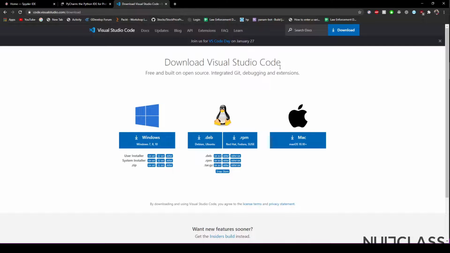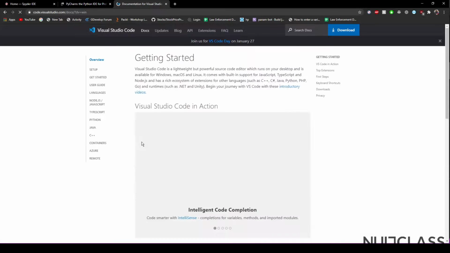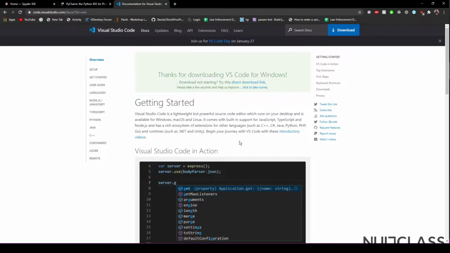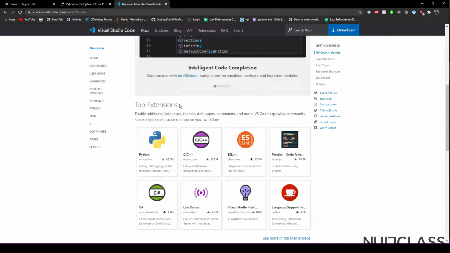So in Visual Studio Code, now in this window, you'll need to select the version you want to install according to your OS. In this case, I'll click on Windows, and when I do this, it will redirect me to this window saying thanks for downloading VS Code for Windows, and it also gives us some of the basic features that it provides, that is support for Python, C++ and other things.